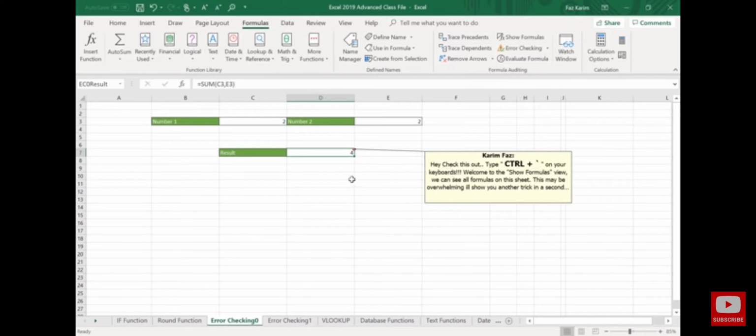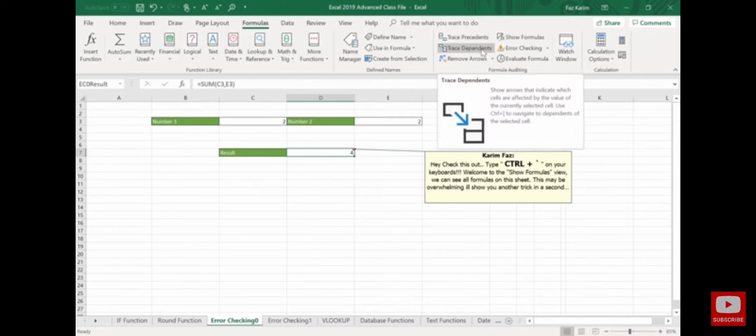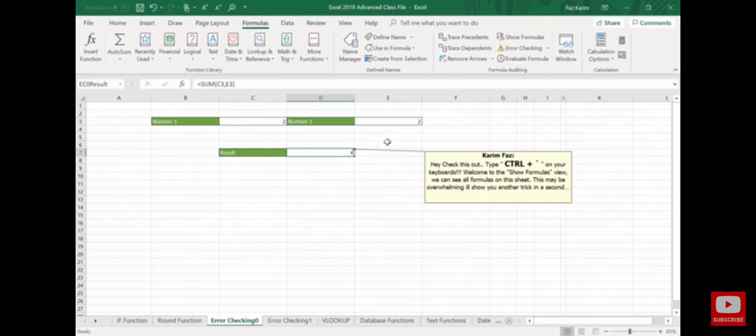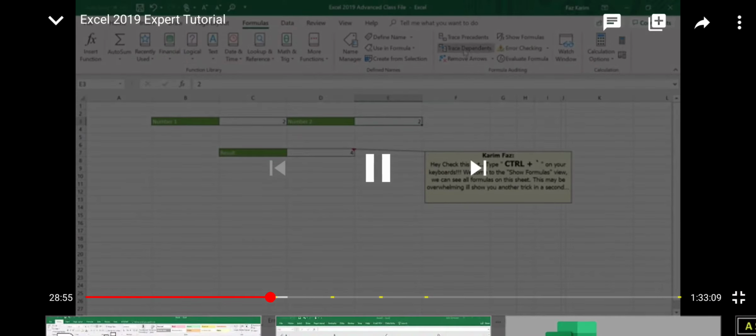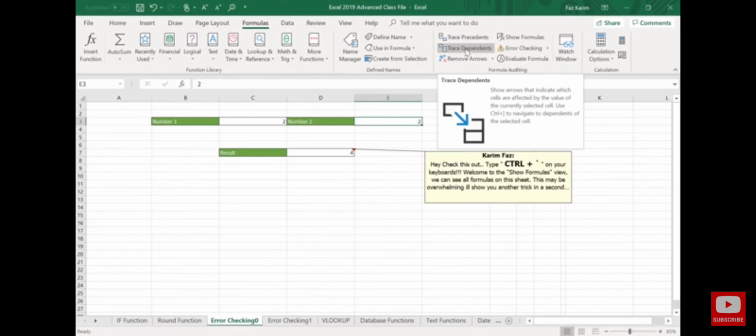Now, the inverse of trace precedents is trace dependents. What I mean by that is if you have the question in your head, if I delete a certain cell, does anything depend on it? So if I delete number 2, does anything depend on it? Instead of you trying to sit there and think it through, just have the software tell you. You just go ahead and select the cell. Let's go ahead and select E3, number 2, and see what's dependent on it by tracing its dependents in the Formula Auditing command group.